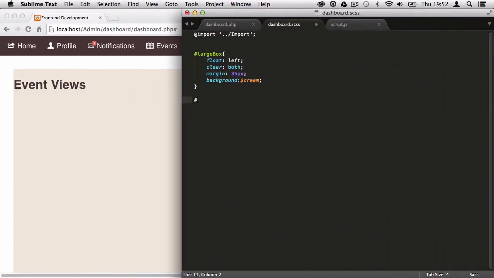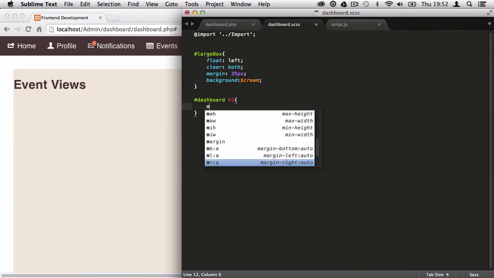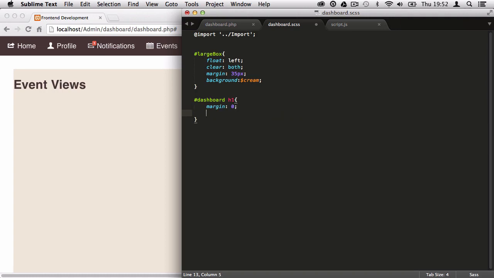So I can just target the ID dashboard and then target all the header 1 elements on this page. First of all, let's get rid of any default margins. Then we also want to set the width to 100%. Then we're going to have the line height, which is also going to set the height of the header 1 to 40 pixels, but not only that, it will also align the text vertically in the center.